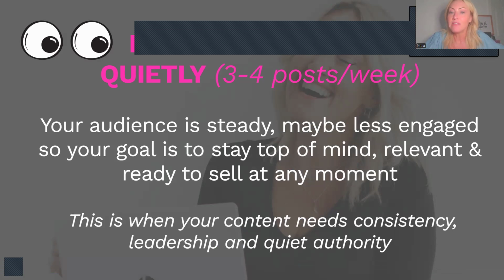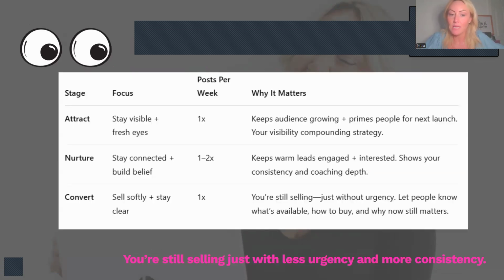Okay. So when you're in this stage, if you're doing 3 to 4 posts a week, you're still selling, but it's just got less urgency about it and more consistency. So I would make sure I was still doing one attract. You can see the theme there. Let's have one attract every single week to keep bringing eyes, unless your focus is right, this whole week I'm attracting new eyes, I'm doing 5 days of attraction stage content. But we want one a week because, again, this is going to keep your audience growing and it's going to keep building your brand.